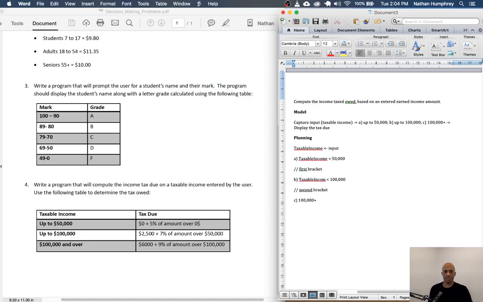And now finally, if the taxable income entered was not less than 50 and it was not less than 100, then it must be 100 or more. We don't have a conditional check for this. So there is no condition here. We can just simply say we end up in the third bracket if we didn't fall into the first two. Okay? I hope that reasoning makes sense.